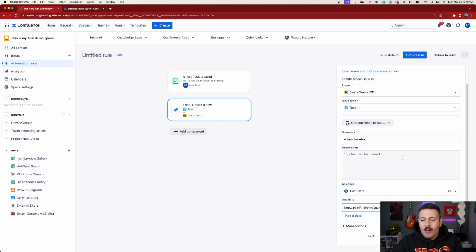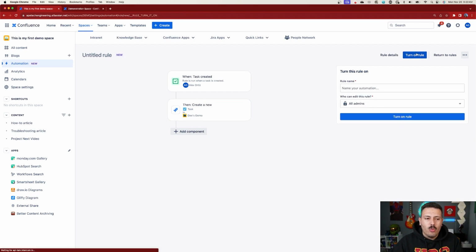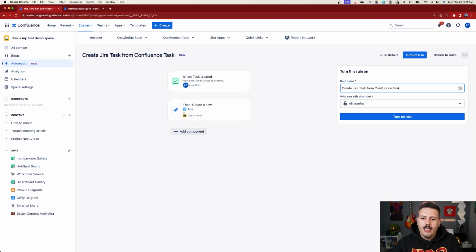Once you have whatever fields you want to set up, you're going to click on next. And then you're going to turn on the rule. And once you turn on the rule, you are ready to give it a name. And so I'm going to say create Jira task from Confluence task. Turn on the rule. And we're ready to rock.